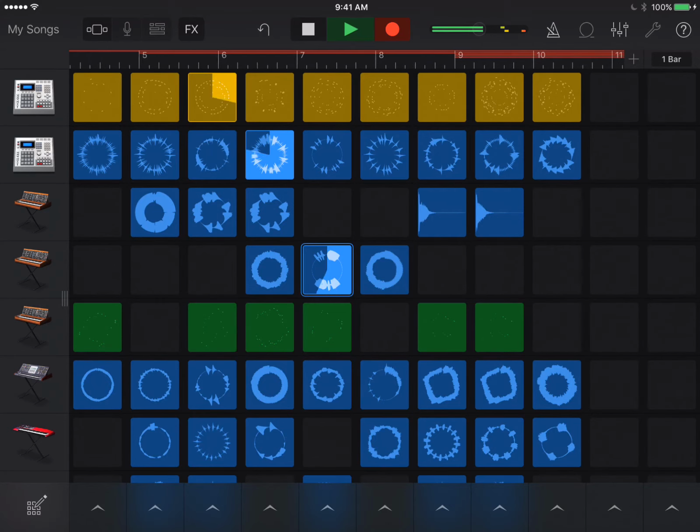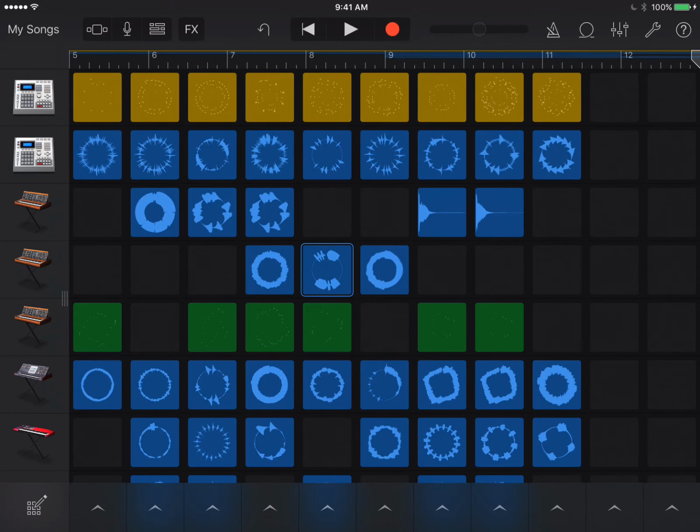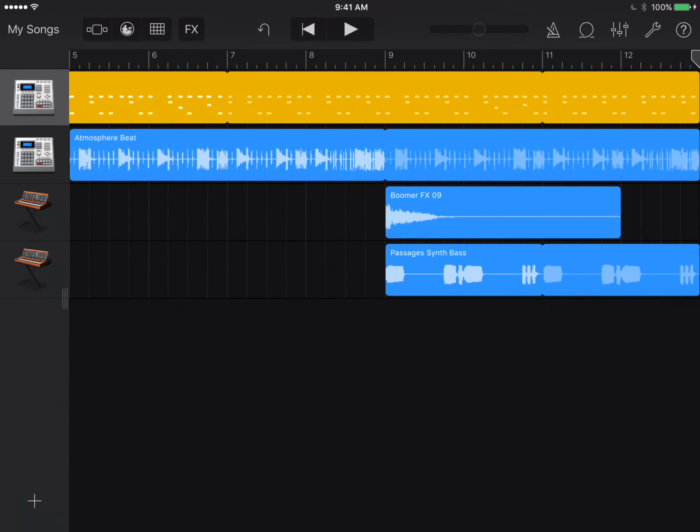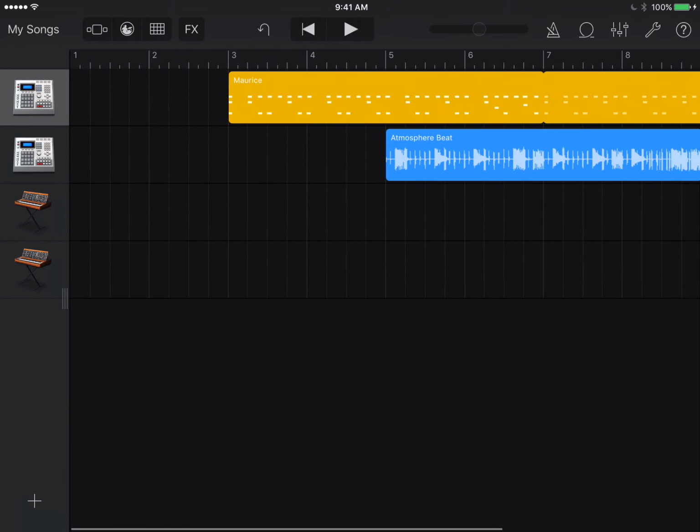Now let's say I really like what I've come up with. I'm going to hit record again to stop it, and then I want to look at what I actually made. So I'm going to go to a different viewpoint to look at that. So I'm going to click on the icon with the bars up top, and it shows me my different tracks and the names of those tracks.